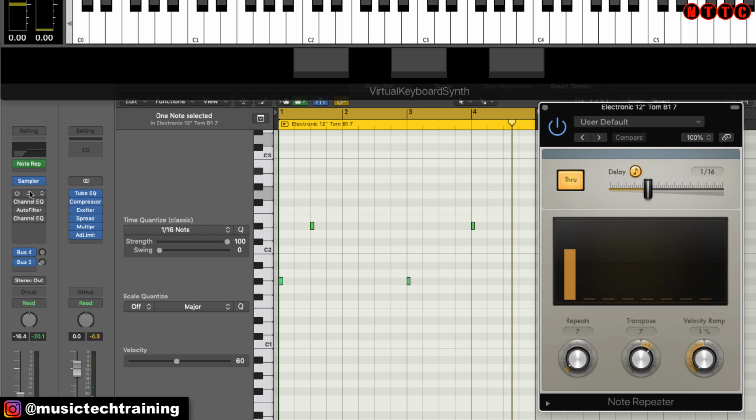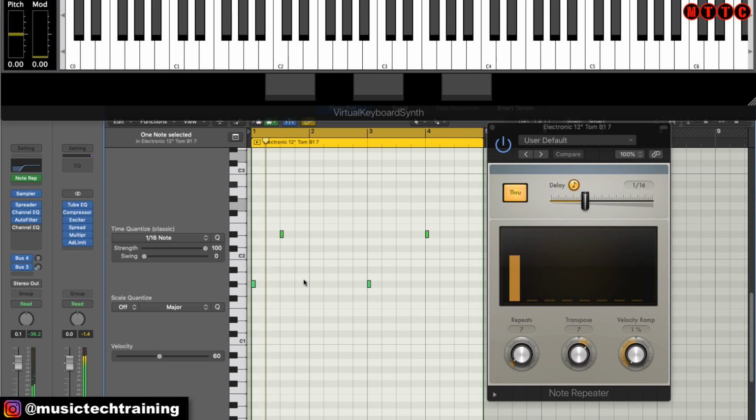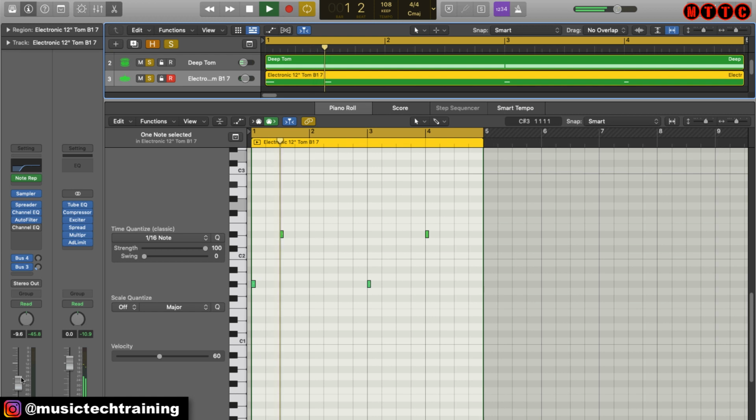Let's just add a couple of elements to this now. So we're going to use a spreader. We're going to have a low cut filter as well on there. Take some of those lows out. Auto filter. And let's have a listen to that now. Now let's mix that in with our original toms. So things are definitely taking shape.